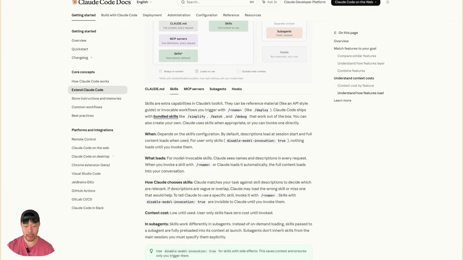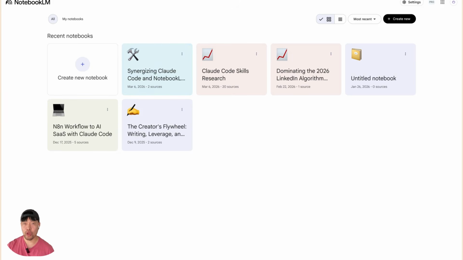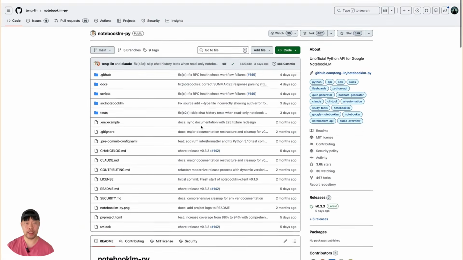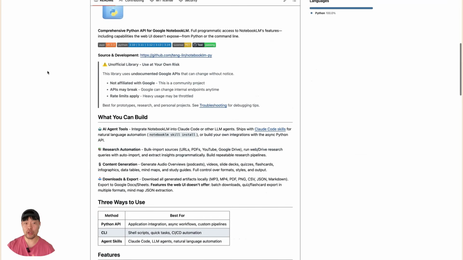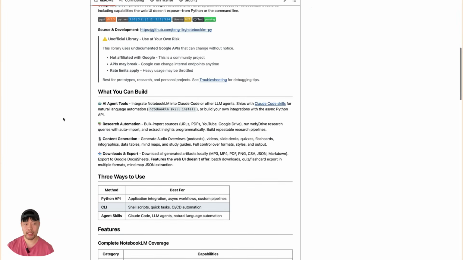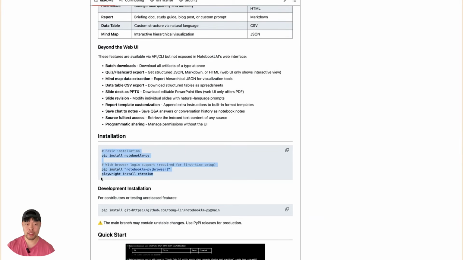The next step is how we can use NotebookLM. I found this great GitHub link. It's an unofficial version, but it worked very well after I tested it over a month. It's called NotebookLM PY, so go to this GitHub page. I will put the link in the description again, and you have to install it. If you're not technical, don't worry about it. You can just copy and paste this into your terminal.